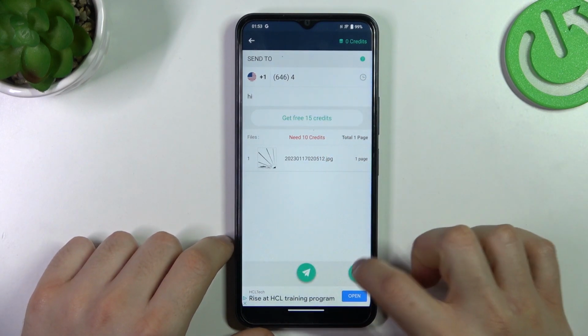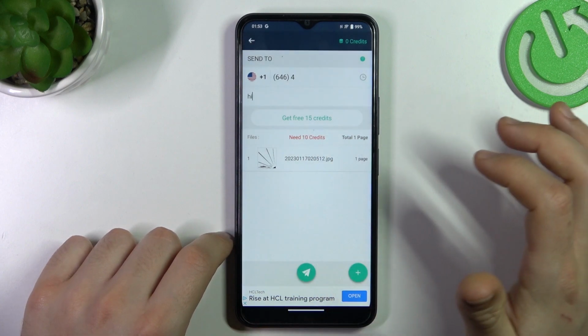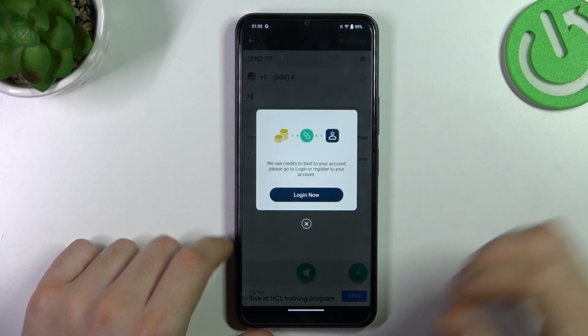If you want to add more documents, just click on the plus again and do it the same. But if you want to send only this one, tap on this icon. And that's it.